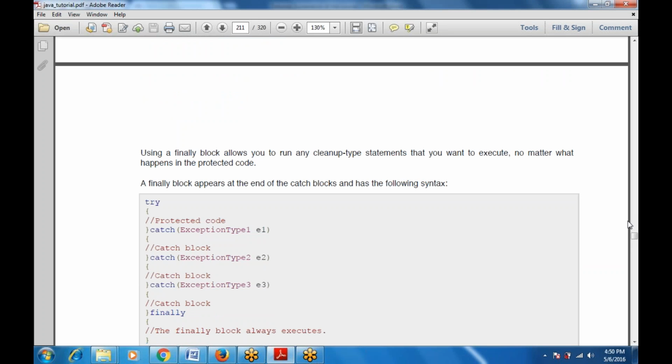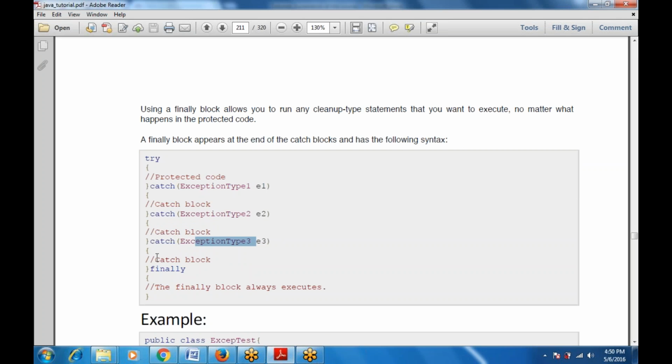Now, there's one try block in this, with the protected code. Then after the closing of the try block there is a catch, catch exception type 1 E1, then catch block, catch exception type 2 E2, then catch block, catch exception type 3 E3. Then at last there is a finally block.